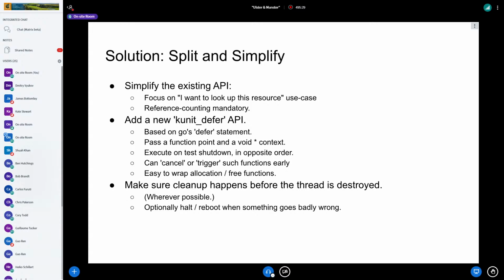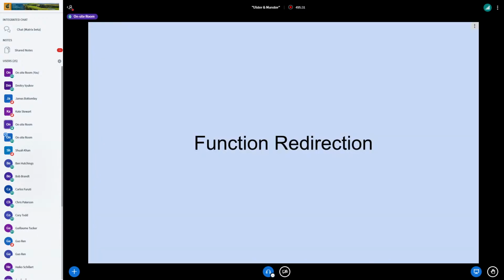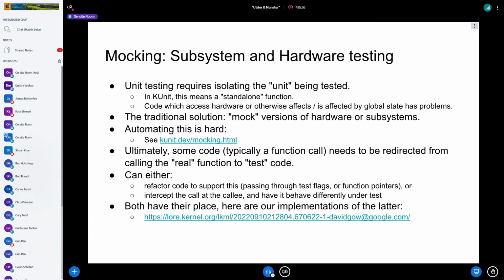easier to understand. But the main thing we want to talk about is function redirection. And this has been a problem basically since the beginning of KUnit.